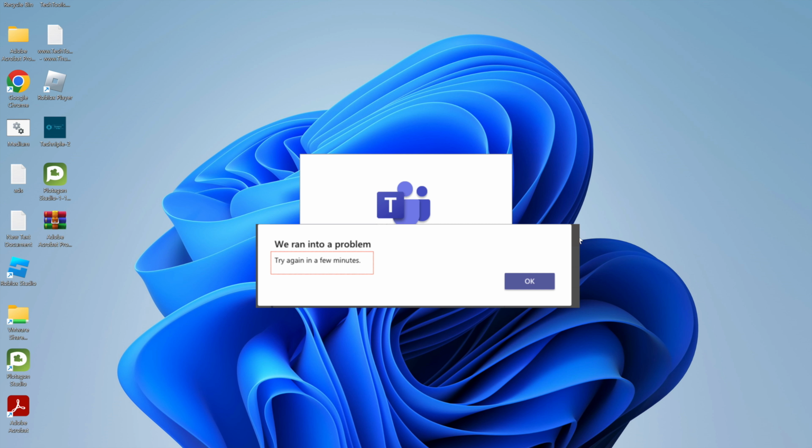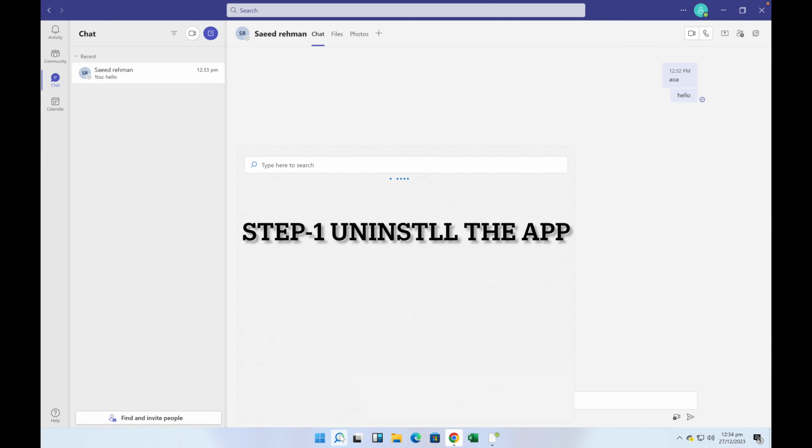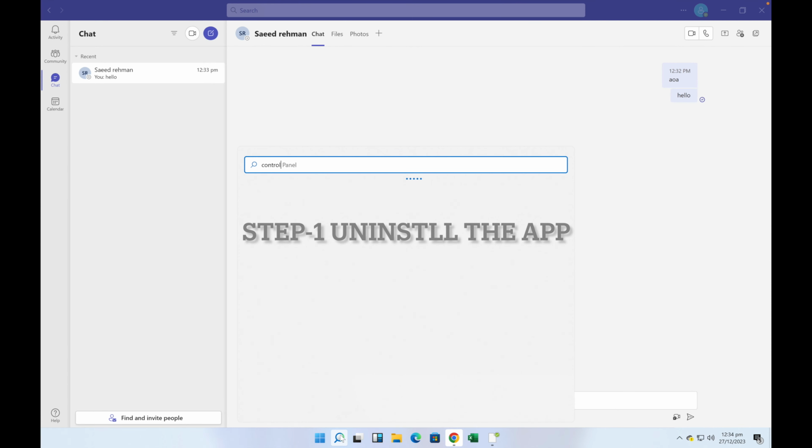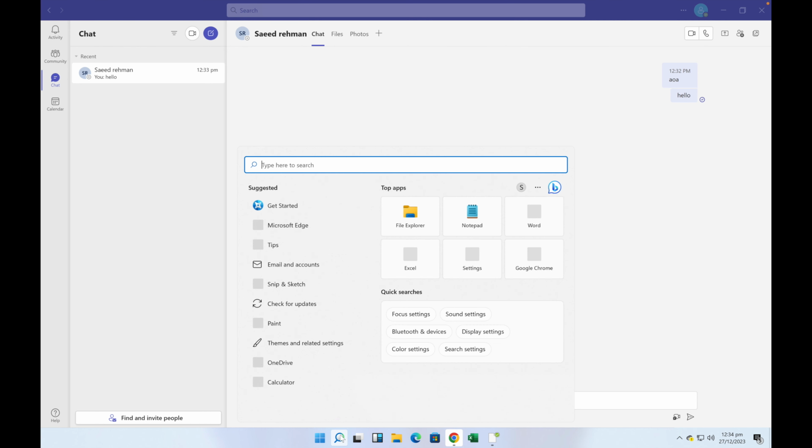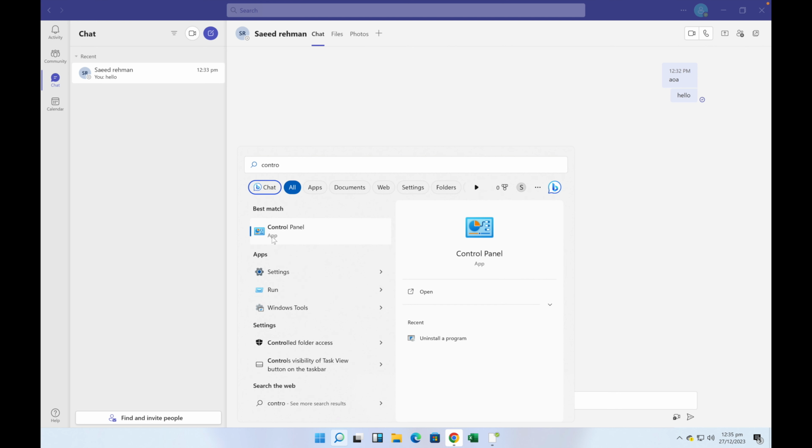If you face an unexpected error on Microsoft Teams, these steps may be helpful for you. Step 1, uninstall the app by using Control Panel. Just search for the Control Panel app, or you can find it in Settings, then go to uninstall the application.